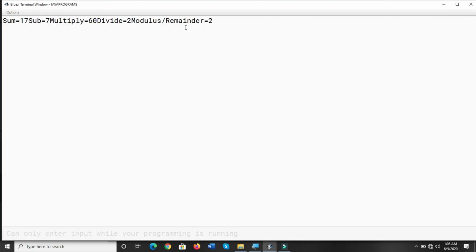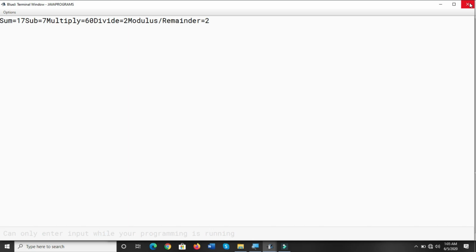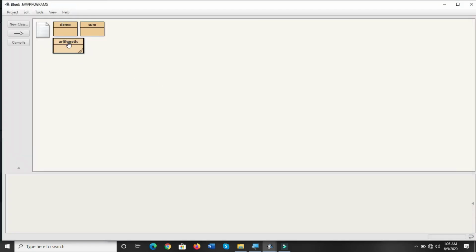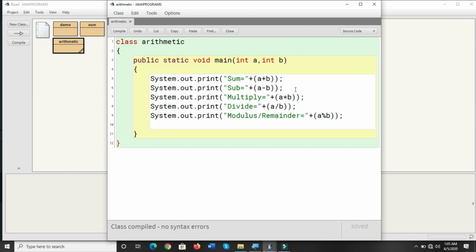But one thing is that the whole output is coming in one single line. Why is it so? We have to make some changes. What is that? The software won't understand where the new line is, even if you give the enter key. It has to be commanded.